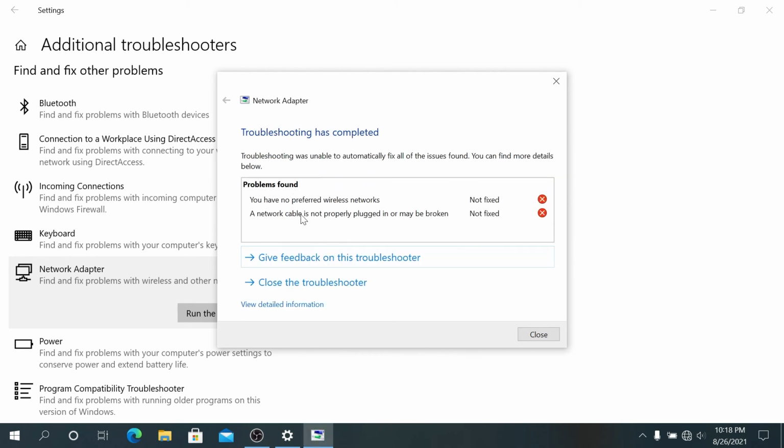And then if it's going to find any issues, like in my case, you can try to fix this and see if it's going to fix your issues. So one of my issues is you have no preferred wireless network, so I have to reconnect. And the second one, the network cable is not properly plugged in, or it may be broken. So if you have a network cable, you can try to reconnect with the network cable, or with wireless, just try to reconnect. And that's it. With these simple steps, you should be able to fix your "Windows can't connect to this network" error message. And if for some reason it's still not going to connect, then maybe there is an actual Wi-Fi issue, or there is a problem with the Wi-Fi card on your computer.